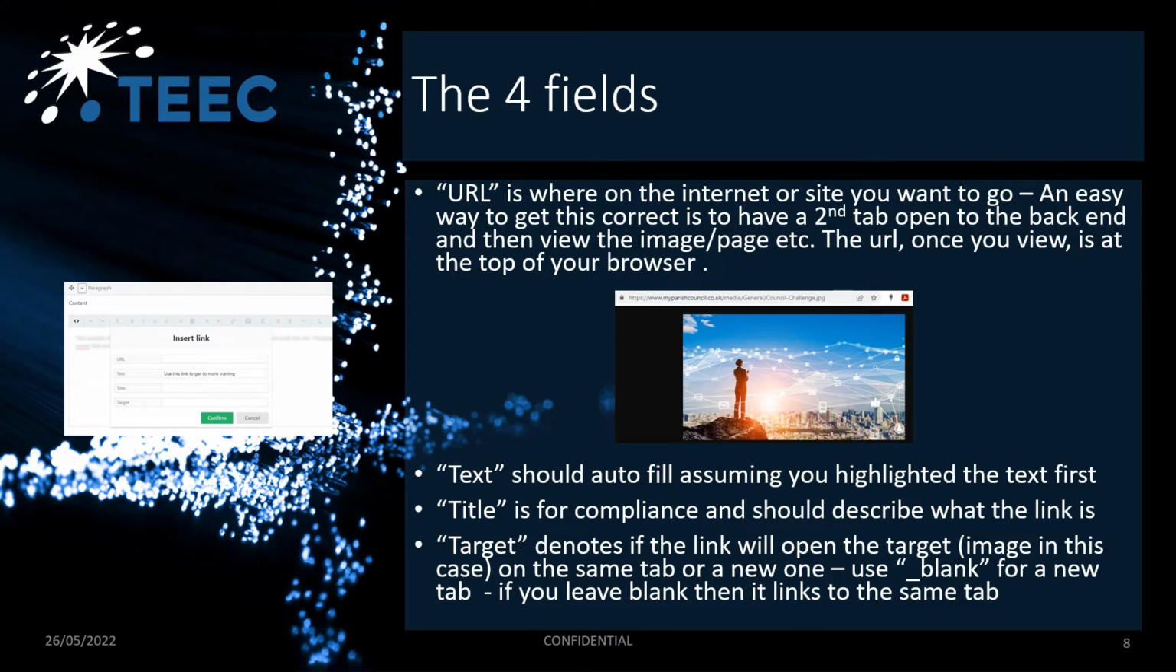Now the target really determines whether you are staying within the site. If you're staying within the site, then generally you can leave it blank or add _self. If you're going off-site, to a different website or something of that nature, or opening a document, I would suggest you insert _blank there, and that means the target will be a new tab on my browser.